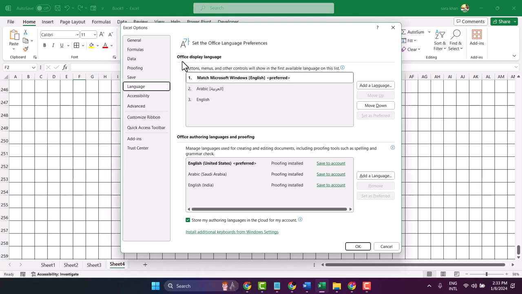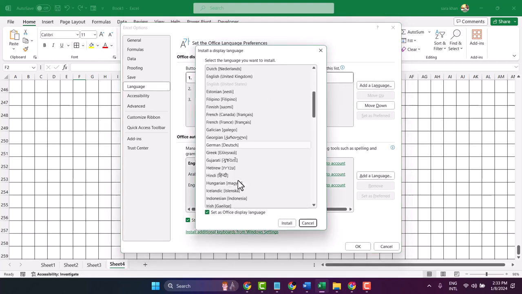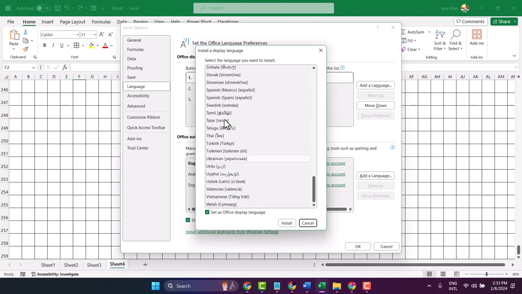So in the Office display language, in my case I have 3 languages. You can add your language from here. You can select that particular language and install.